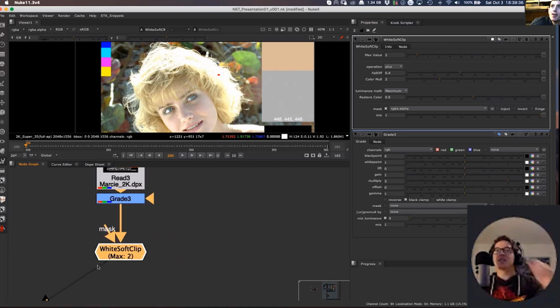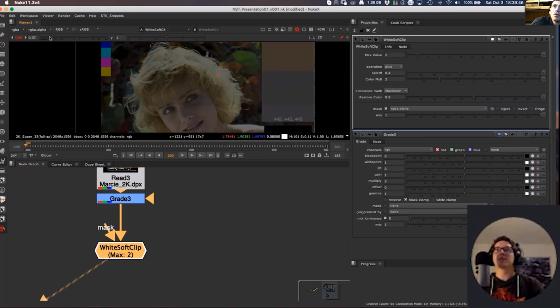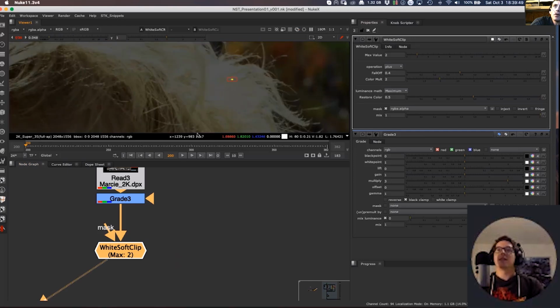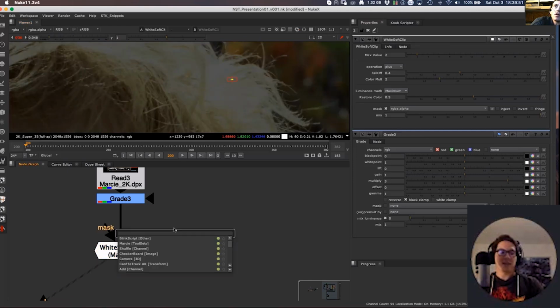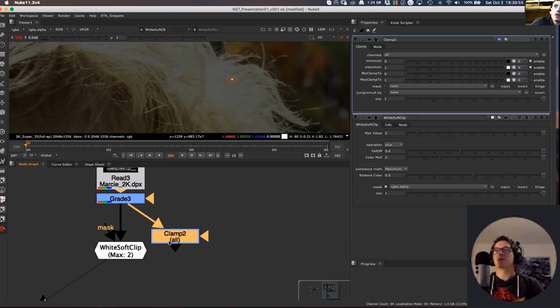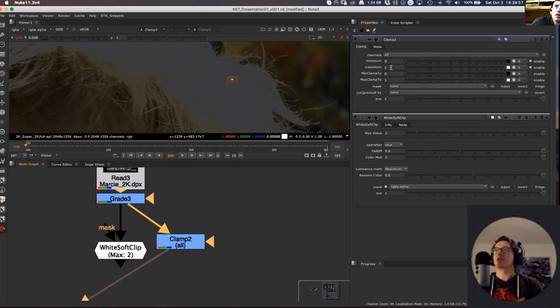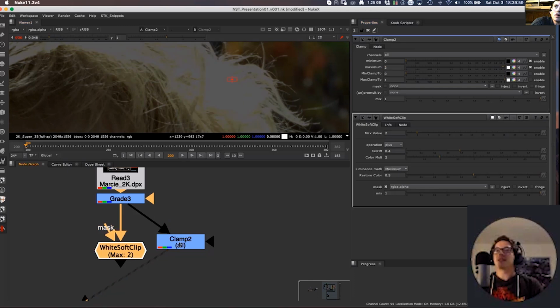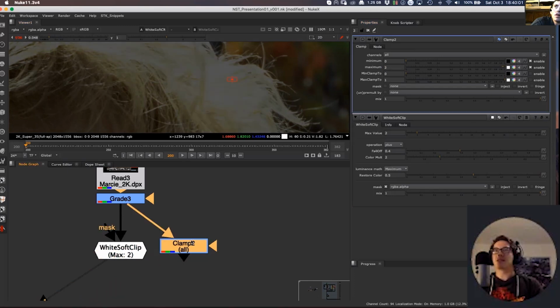Yeah. Well, this is really handy because imagine they say, "Oh, we can't let the value go over 50, but it has to look exactly the same." Then how do you do that? Because if I lower the exposure, you can see that. So let's say I clamped it at 2. There's a white soft clip in Nuke as well, but I'll show you the difference. So this is a maximum at 2. That's a clamp, right? But this is the difference.